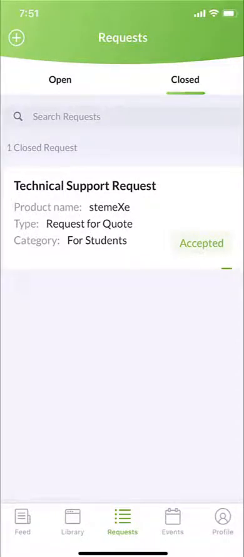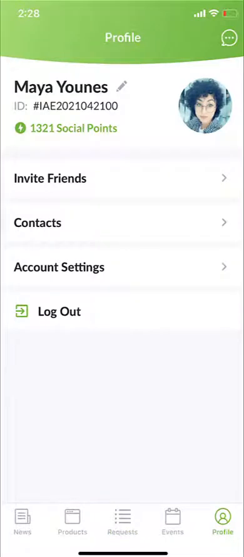Finally, I can go to my profile to view and update my personal information. Also, I can invite my classmates to join me in my amazing digital learning experience. As a student and as a parent, I will always have the option to chat with my classmates, teachers, and school staff from here.